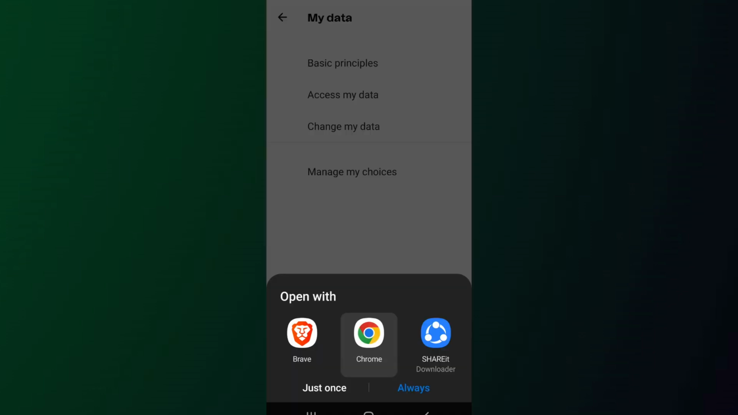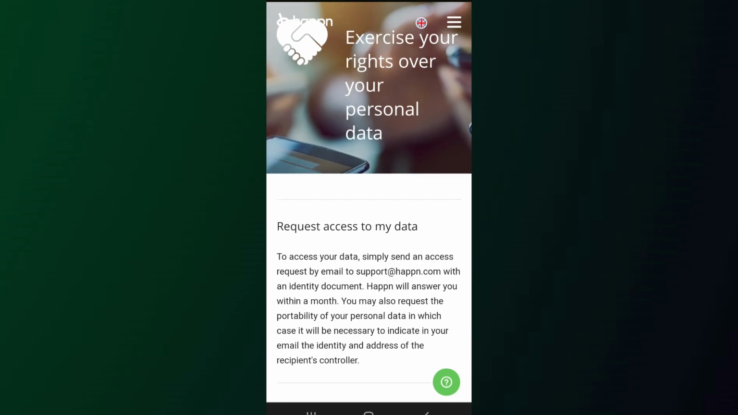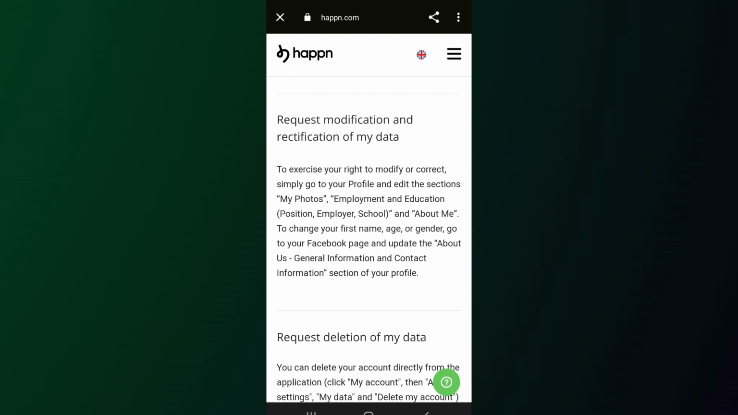It will open in a web browser, so select your desired browser. After that, it will load a screen like this, where you will have information about how you can do various things. Now as you can see on the screen under Request Modification and Rectification of My Data, in order to change your name, age or gender, you will have to go to your Facebook page and update the details of your Facebook account if you have created your account using Facebook. So without changing those details on Facebook, you can't change your name and other details on Happn.